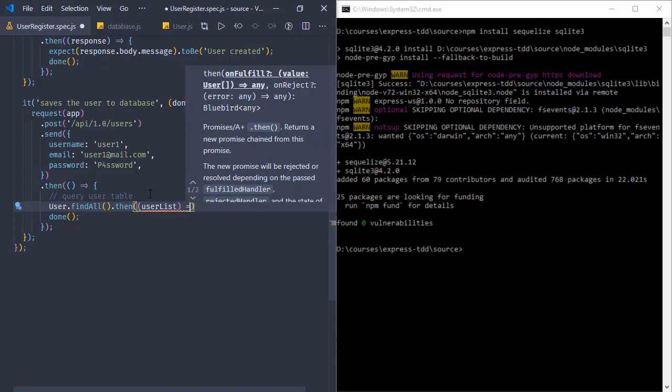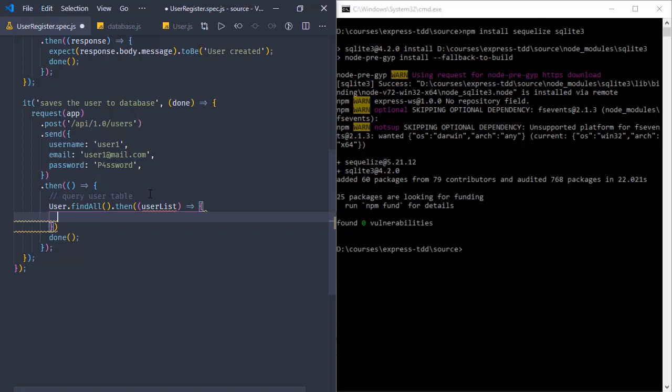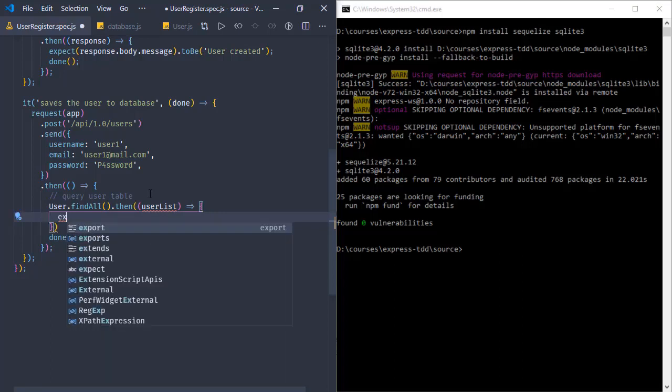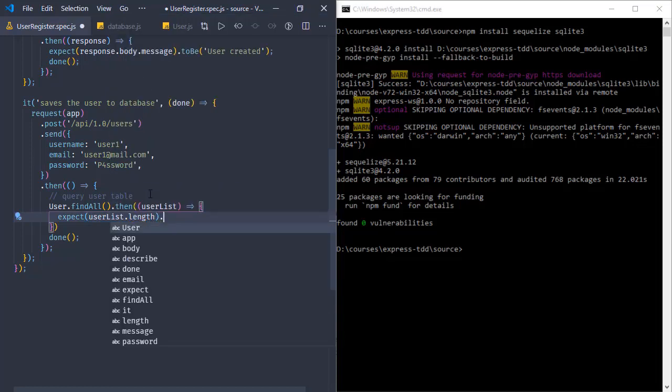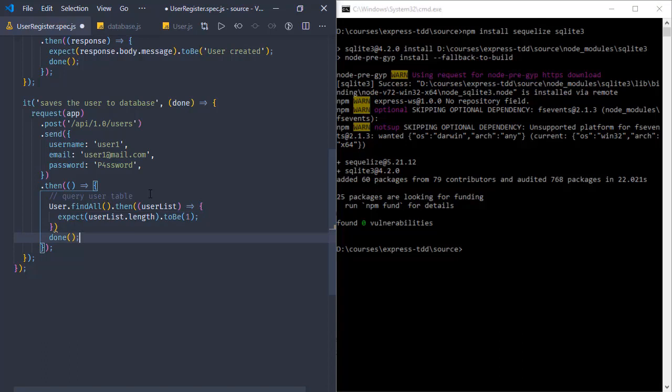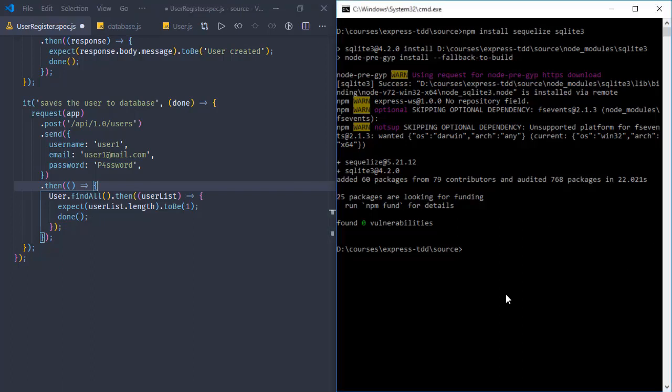and in this then we will do our assertions. So we expect this user list length to be 1 because we inserted a user, and moving this done inside here so that after these async operations we will tell just that we are done. So we are ready, but we are not running the test. So here, running the test in console.